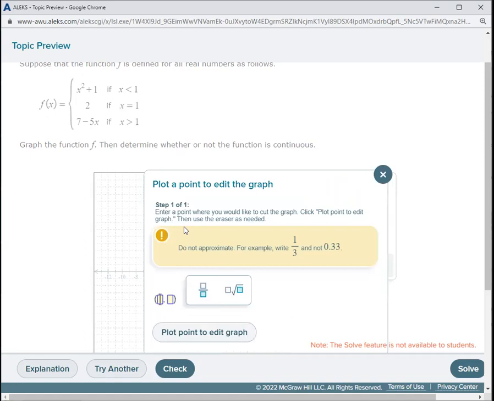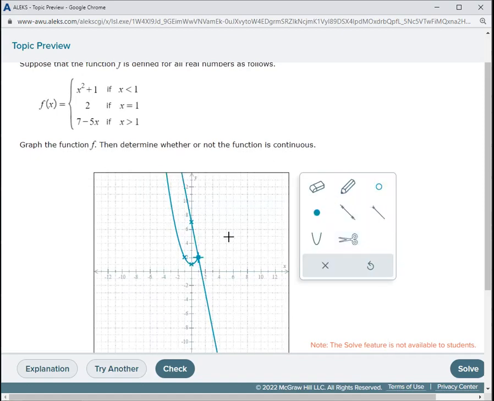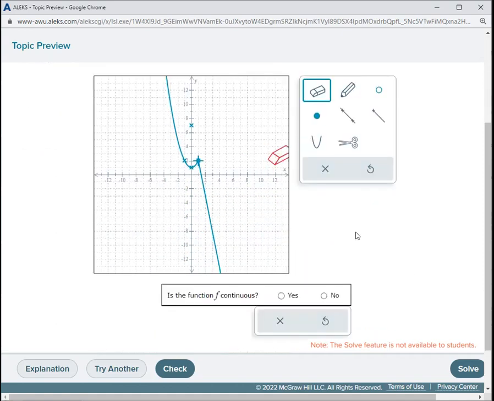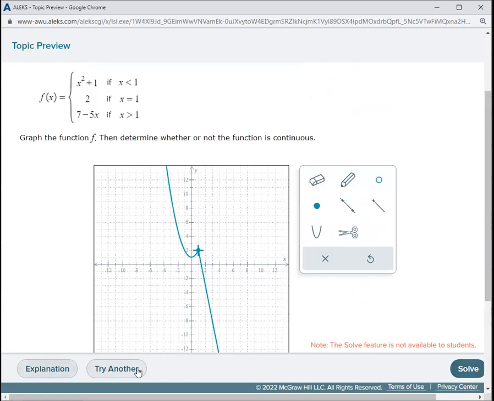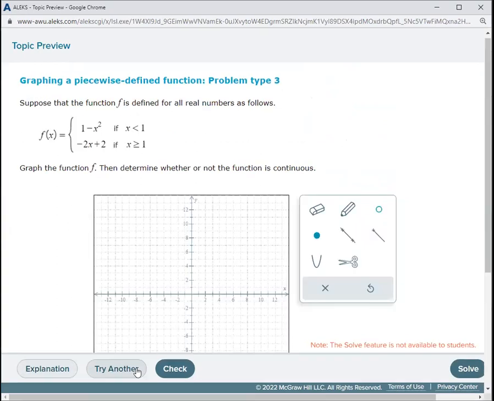So the cut point is going to be at the same place. It's going to be at 1, 2, which I guess I don't actually need to put in because there was already a cut point there. I can erase this. Be sure to erase this x here, but I don't think it's going to let me. There it is. Beautiful. Is it continuous? Yes, it's continuous. Oops, I didn't want to do check. Yay, it's right.